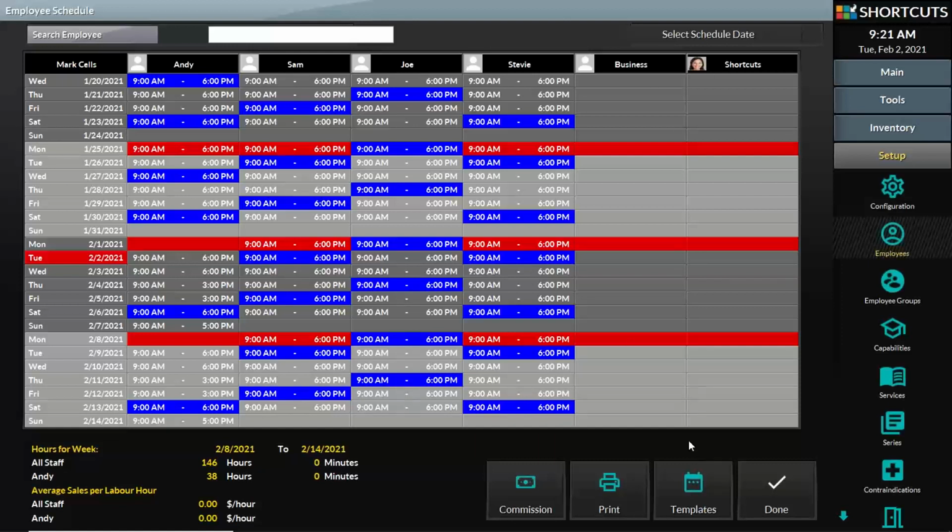And Taylor has a question. Can you clear the entire schedule at once, or do you have to delete each individual shift? Good question, Taylor. So let's say your schedules were royally messed up and you just need to start from scratch. Normally you would have to clear them one day at a time, but here's a faster way to do that.